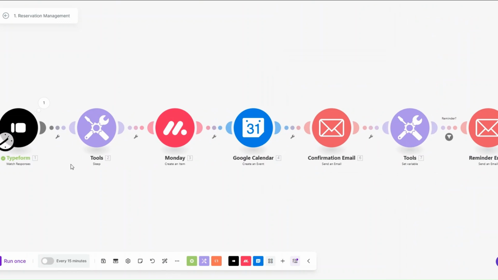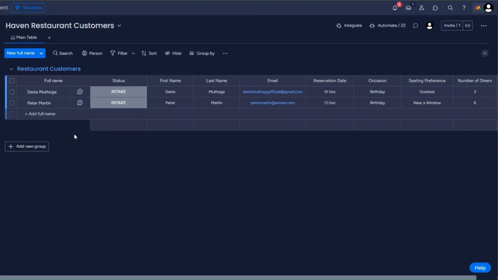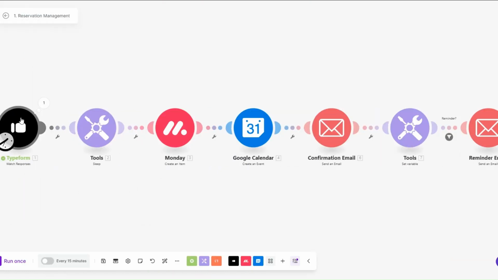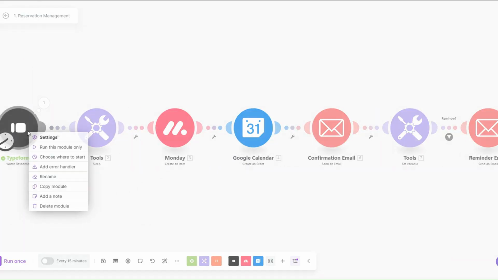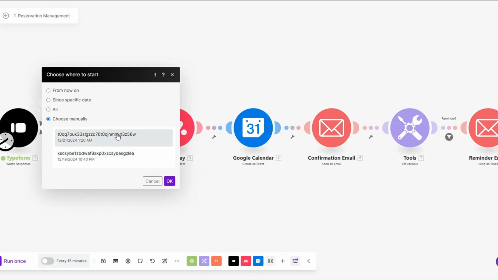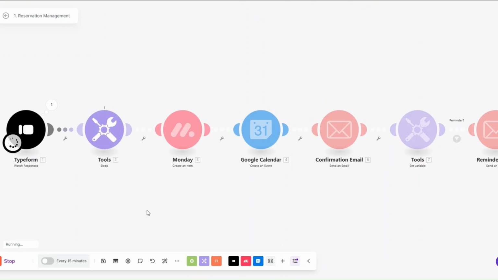Now here, I'd like to add our customer to our customers board on Monday. To add our customer to our board, I'll not fill in our form again, but I'm going to choose our previous submission. So I'll click on choose manually. And then here, I'll choose the submission, our previous submission. Then I'll run our automation.